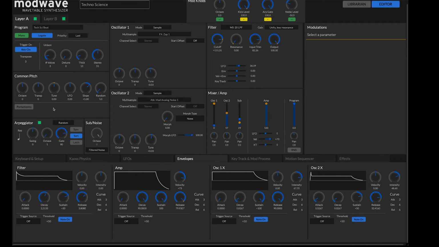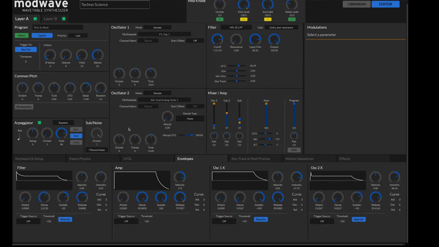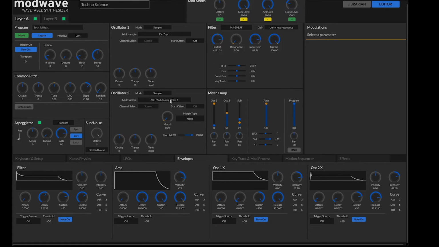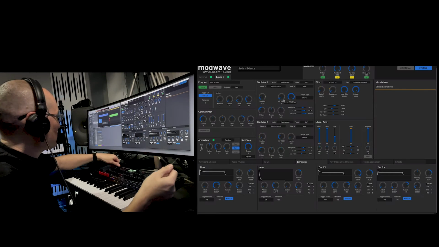This patch was just really fun to see how I could use a bunch of the synced LFOs and the arpeggiator to create a rhythmic sequence based on 2 layers that were using several samples. In this case, using sort of a zap sound. If we look here in layer 1, I'm using this sharper attack Mad Analog noise sample that's going to be representing my hi-hat. And on layer B, we're using an electro bass patch, which is going to create an accompanying bass line. Let's just hear what that sounds like. I'm going to bring up the volume knob.